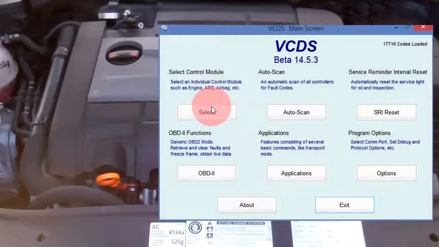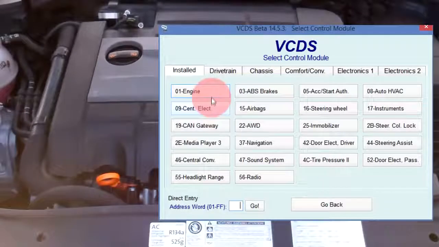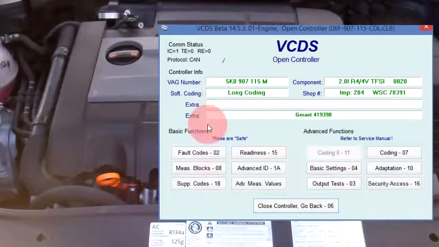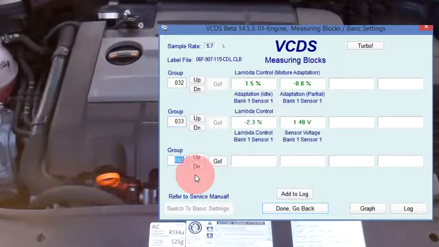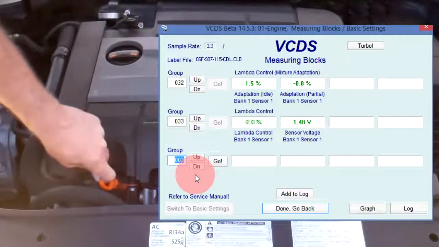Long-term fuel trim values are the corrective actions of the engine control module based on the short-term fuel trim. This is a 2012 Golf R. The long-term fuel trim at idle is 1.5, a good reading, and the short-term fuel trim is switching between rich and lean. Now let's induce a vacuum leak.